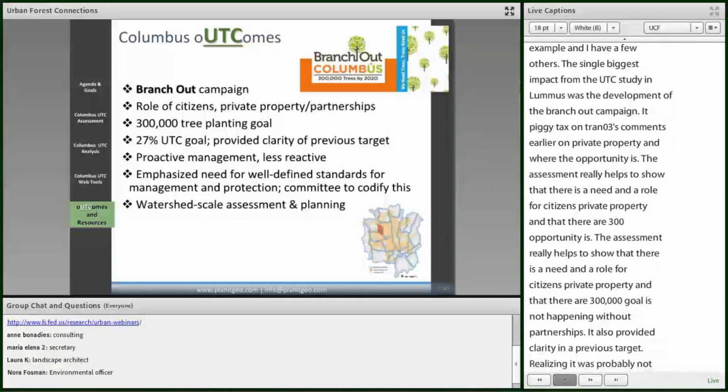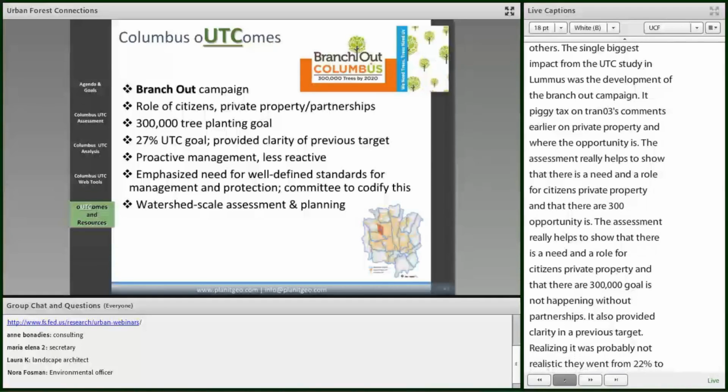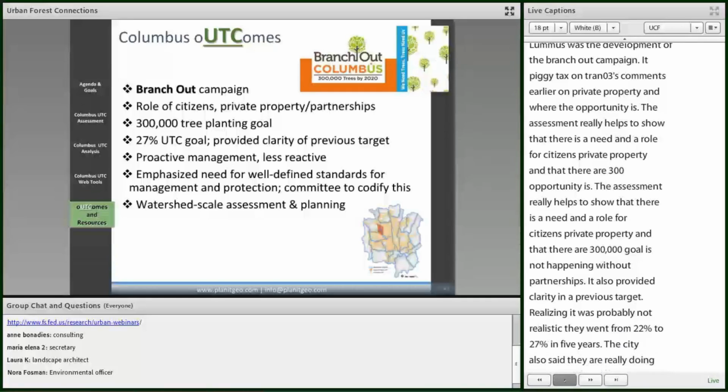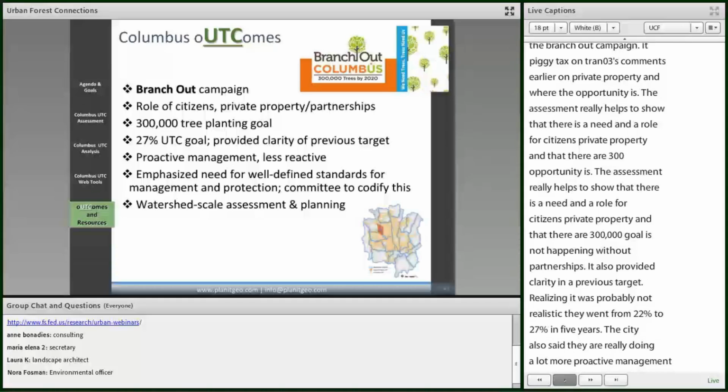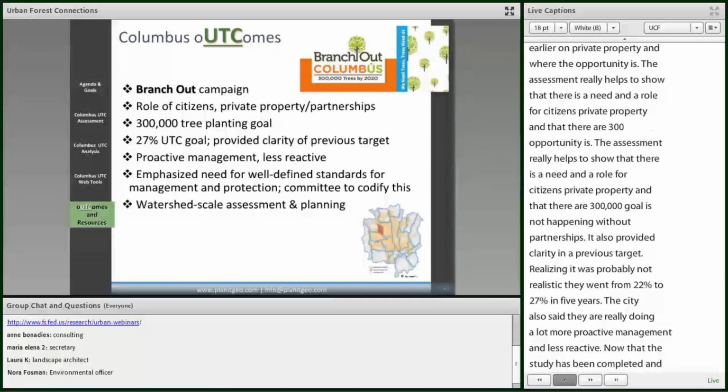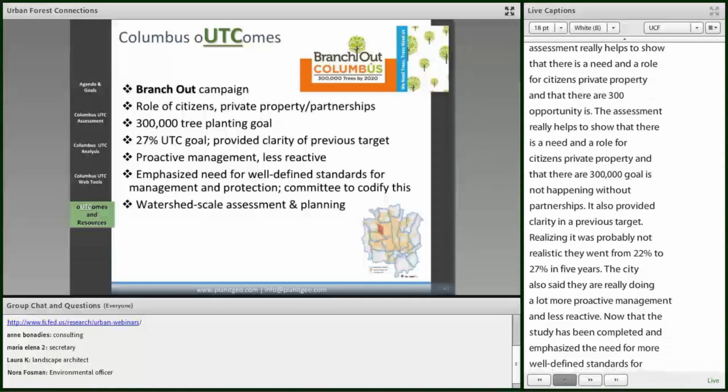The city has also said that they're doing a lot more proactive management and less reactive now that the study's been completed, and it emphasized the need for more well-defined standards for urban forestry management and protection, and they've developed a committee, with the hope of codifying.